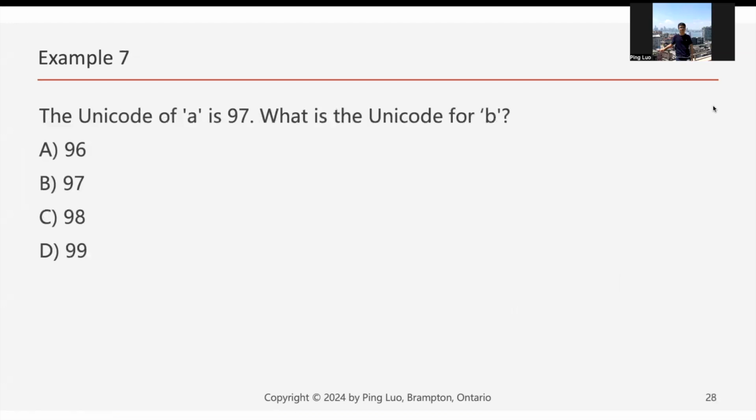So this is a question about ASCII code and Unicode. A is 97. So what is B? Yeah, 98. All the numbers are just arranged one by one.